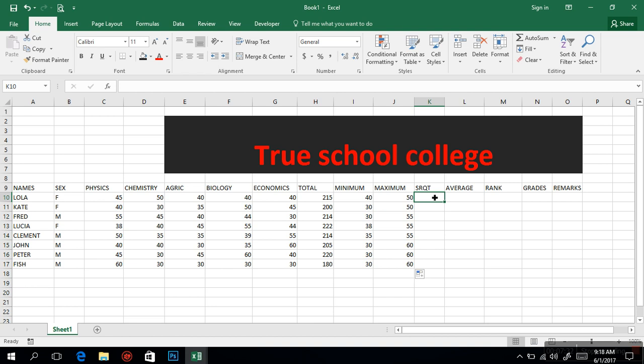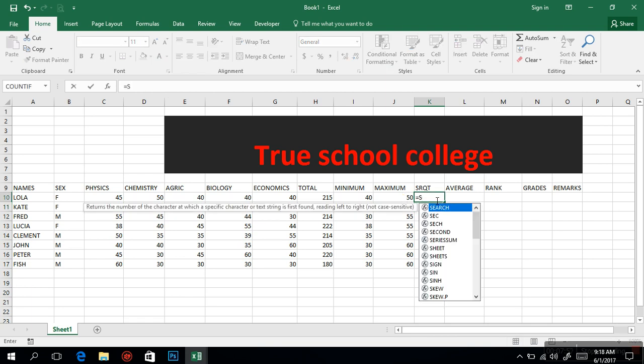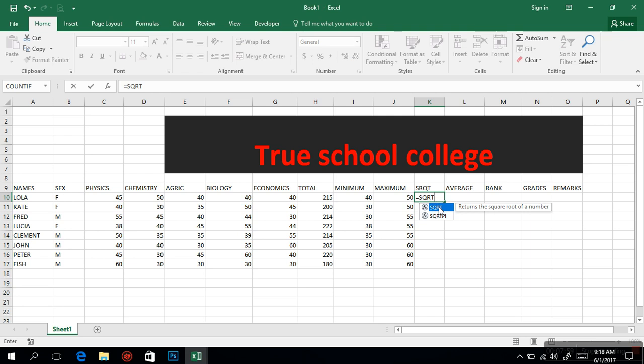Give me that. Now the square root, equal to SQRT. SQ stands for square, while RT stands for root. I'm going to double click on that. Next thing I'm going to do, I'm going to highlight from physics to economics. I'm going to click enter. Oh, that was a mistake, sorry. I'm going to have equal to SQRT. Sorry for that. I'll double click on SQRT.